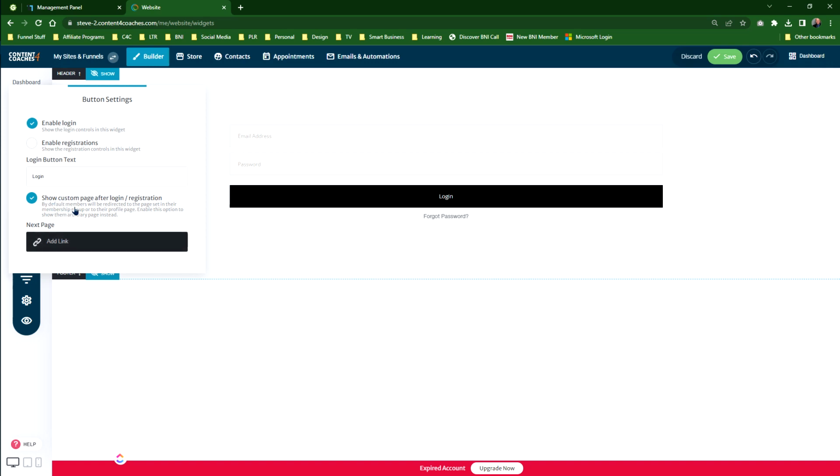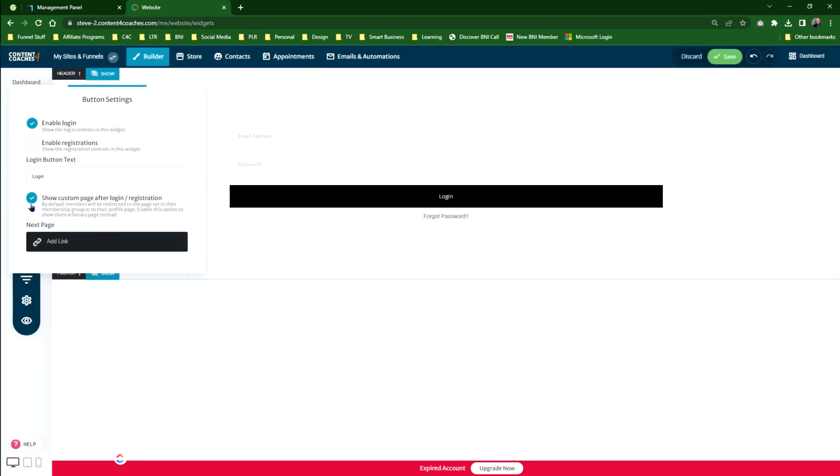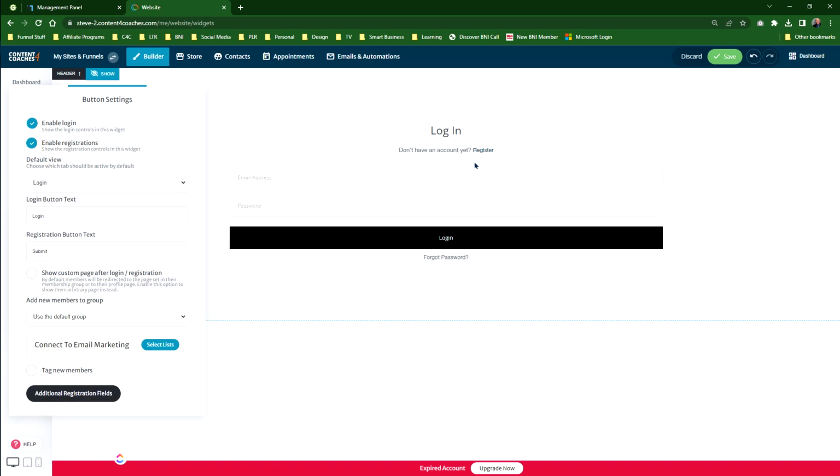So as it says here, by default members will be redirected to the page set in their membership group or to their profile page. Enable this option to show them a different page or arbitrary page instead. And here you can just click on the link, choose any page you want, and then enable registrations. What that does is allow somebody that hasn't yet logged in or is not a member of that group to register to become part of the group.